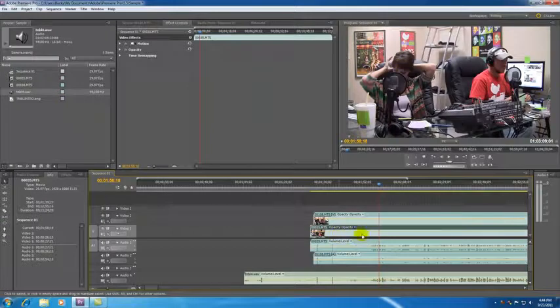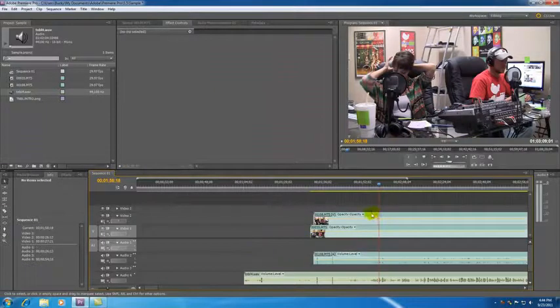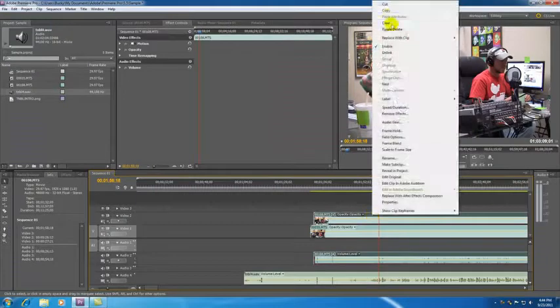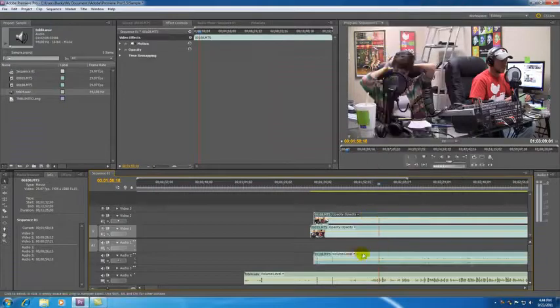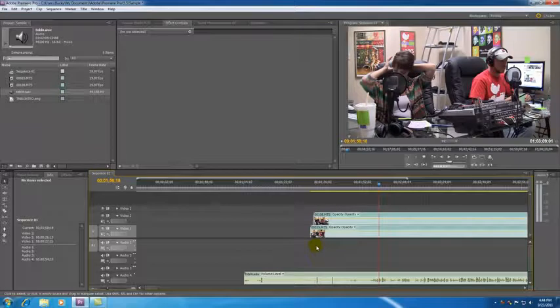What that's going to do is unlink the audio from the video. So now you can move the audio separately. And you can go ahead and delete that now and do the same with the other track. Go ahead and unlink that, and now the audio and the video are separate. Now you can go ahead and delete that.